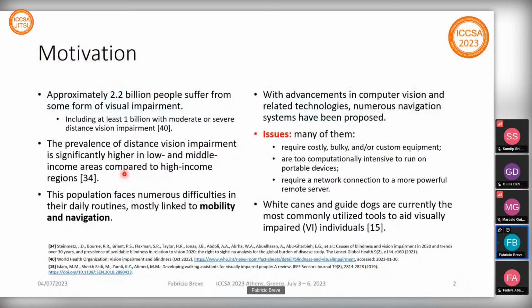Approximately 2.2 billion people suffer from some kind of visual impairment. This is World Health Organization data. And this includes at least 1 billion with some moderate or severe distance vision impairment. And the prevalence of distance vision impairment is higher in low and middle income areas when compared to high income regions. So this is a problem that happens mostly in poor countries and regions.